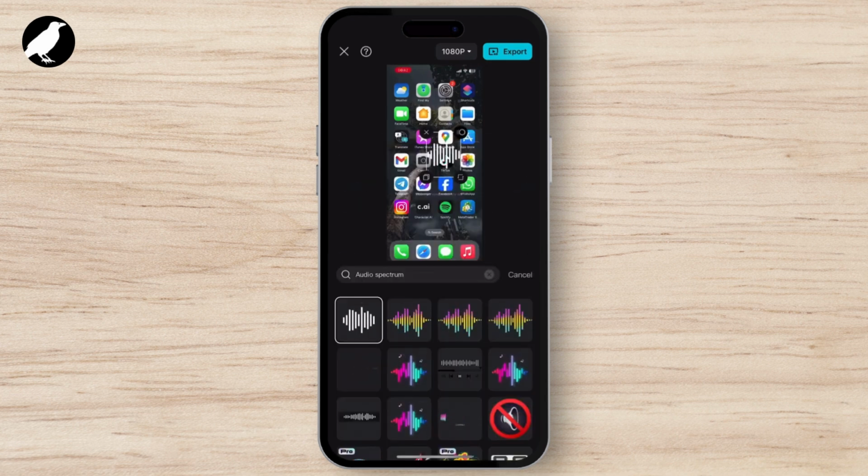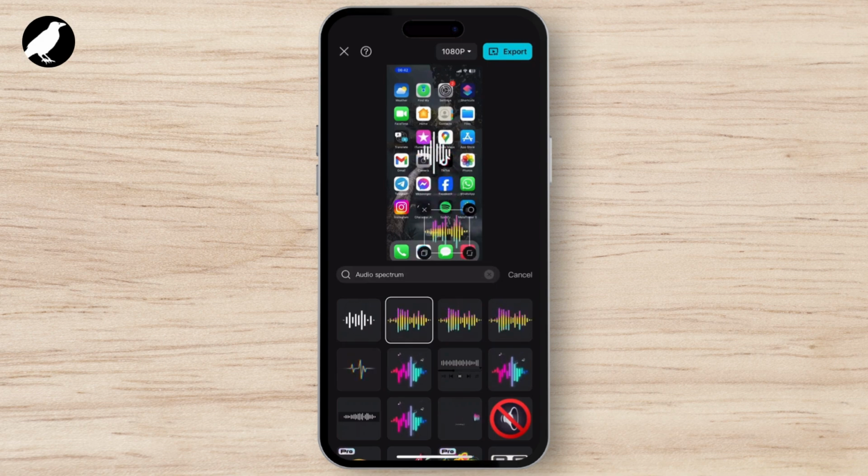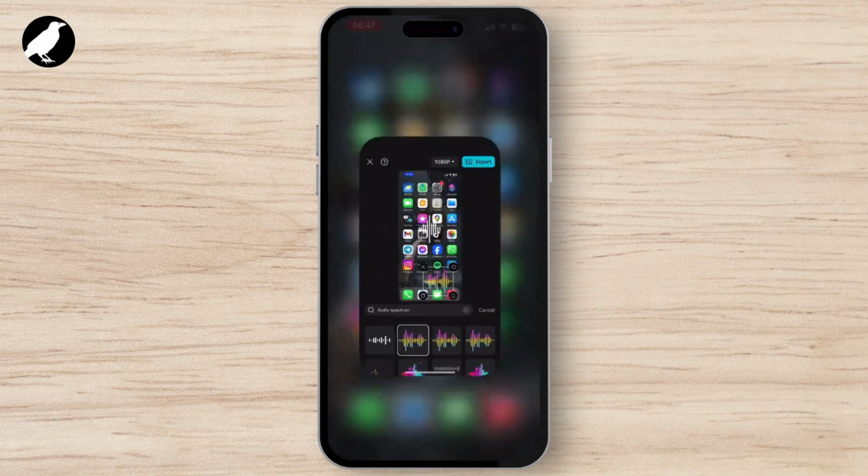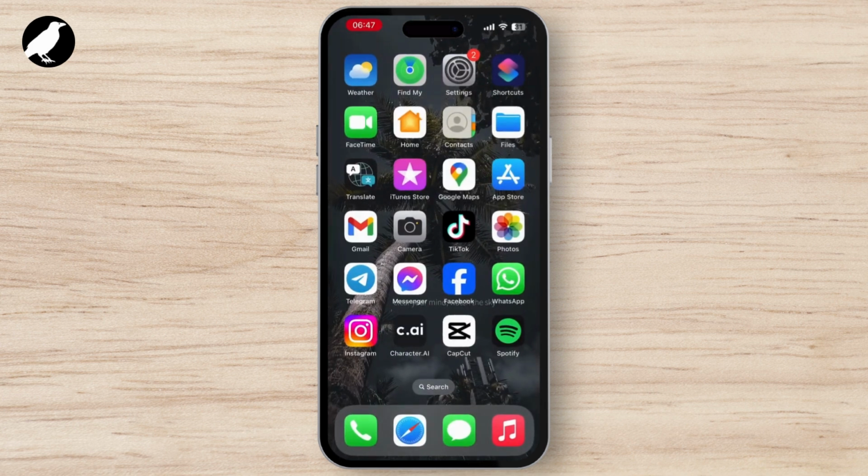Now you can see a variety of audio spectrum. You just have to choose one and settle it wherever you want on your video. Once you place it, hit export from the top right corner and then you are good to go. In these very easy steps, you can easily add audio spectrum in the CapCut application.